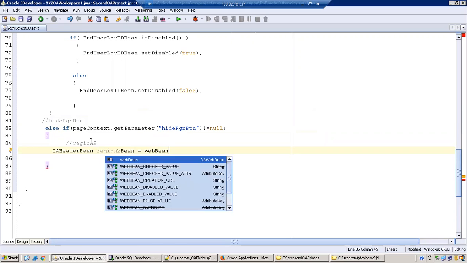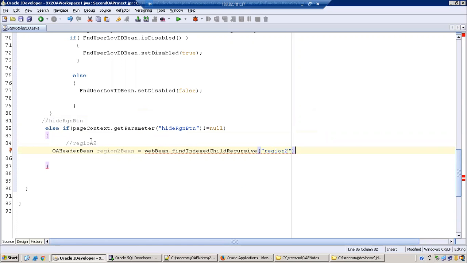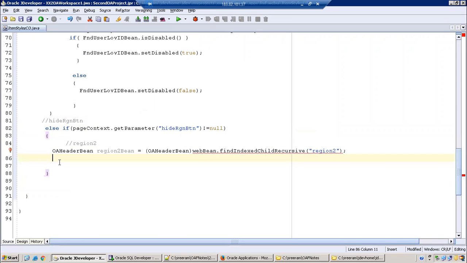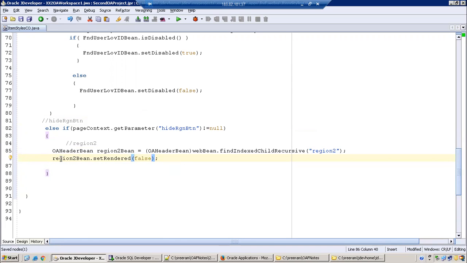I'll say region 2 bean equals web bean dot find index tail recursive. Mention the region name, region ID, and then region 2 bean dot set render to false. That's it. This is how we can control the region property also.